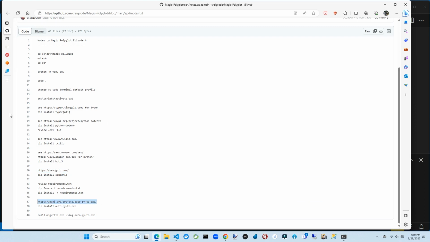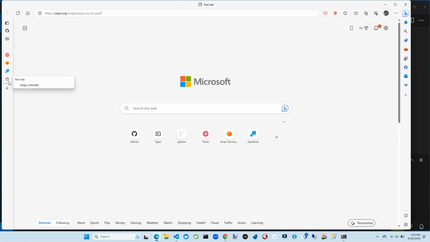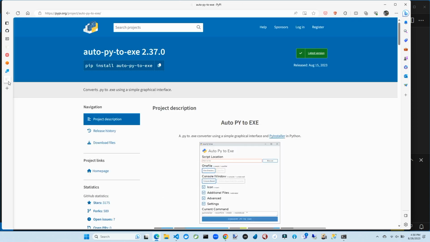Finally, AutoPy2Exe will allow us to compile Python into a standalone executable, and we'll see that towards the end of the episode today.